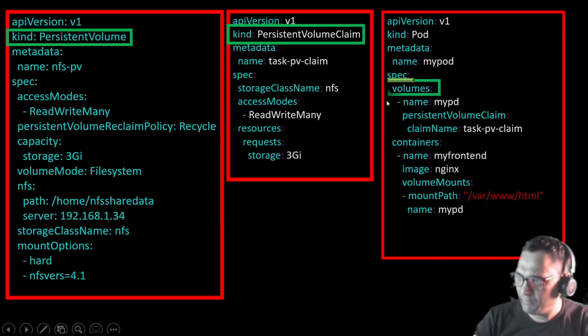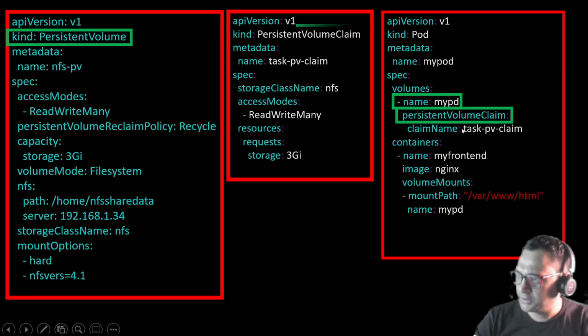Inside this spec, we have a volume section, as I already described in emptyDir and hostPath. The name of this volume is myPD, and you can see here that inside this container we have myPD. I will cover persistent volume claim.